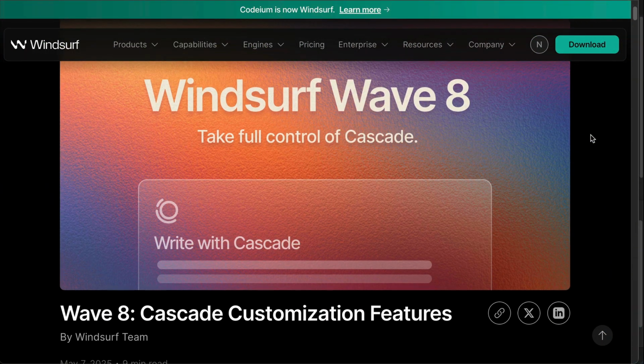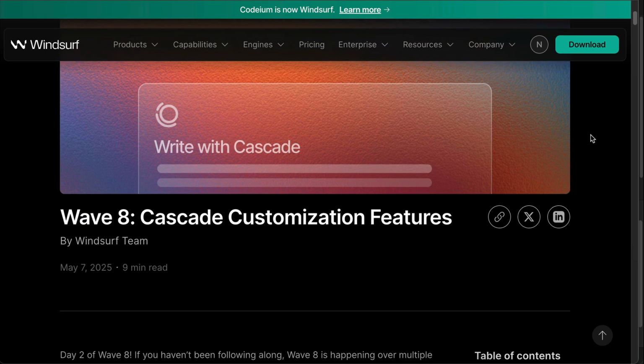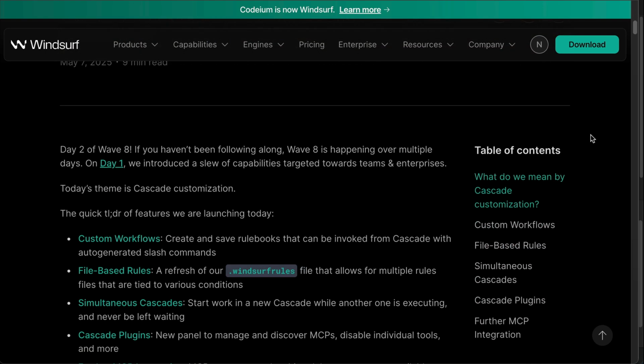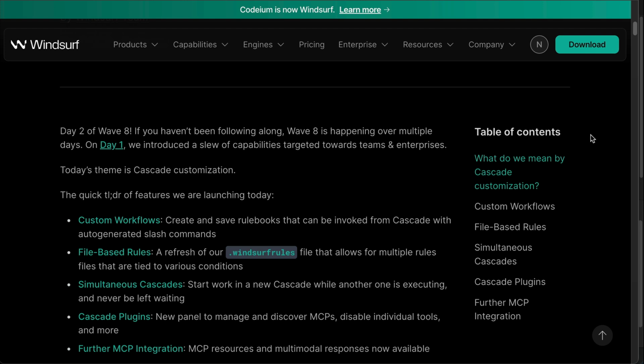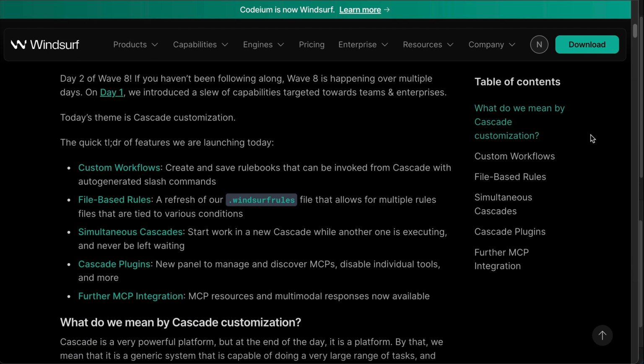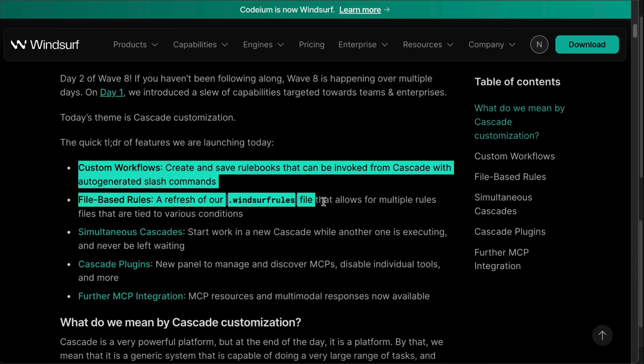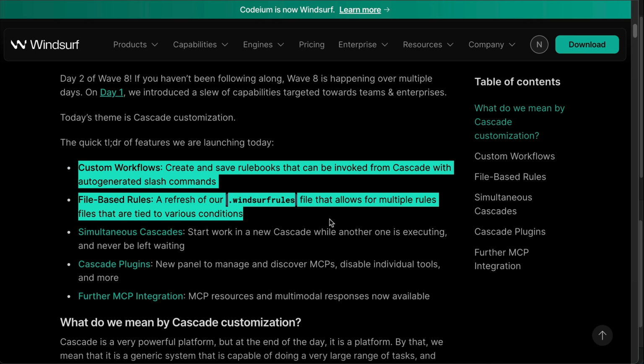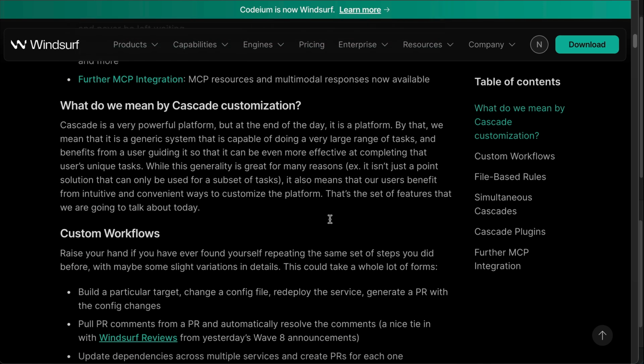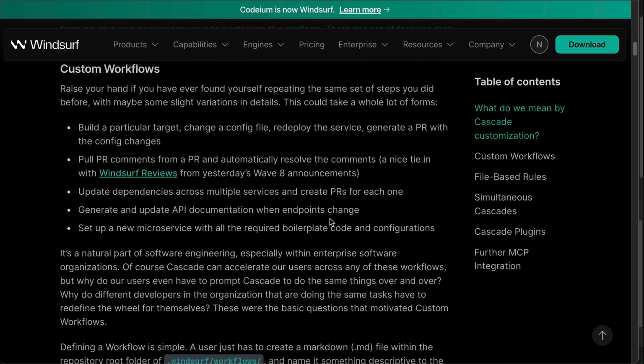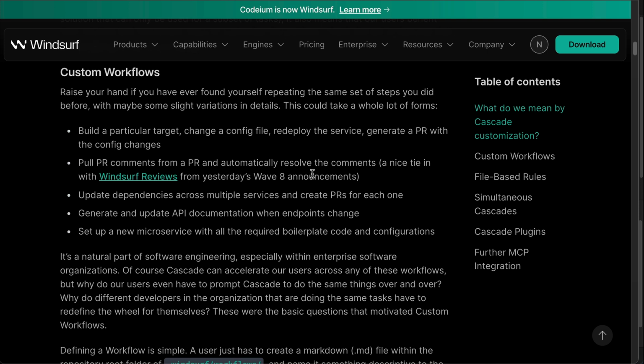Now, day 2 features are released for all plans, so for those who are hobbyists and single developers, you will want to see this. Just like the first day, the second day released a bunch of interesting features. Two of them are custom workflows and file-based rules. Basically, custom workflows are a way to save prompts that you might want to run repeatedly. The prompt can be saved as a markdown file, and anytime you want to run the prompt, you simply type slash and then write the markdown file name.